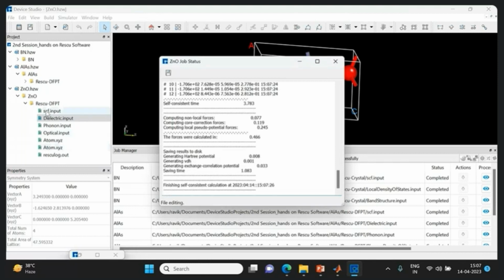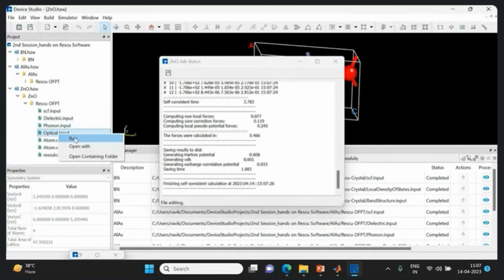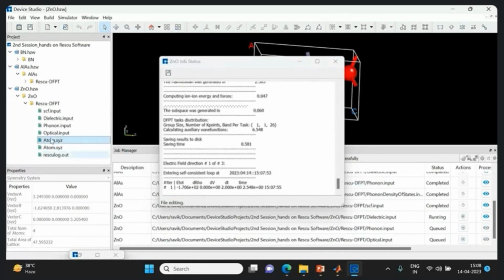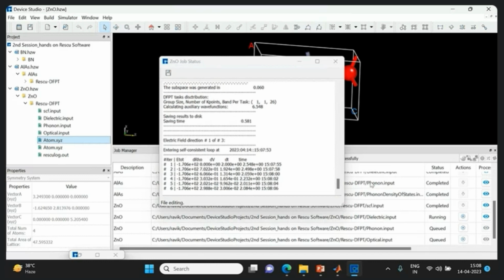Similarly, you can run from top to bottom. This is the phonon.input file, and this is the optical.input file. In the atom.xyz file, you can right click, select open with, and this is the zinc, and this is the oxygen, and their Cartesian coordinate points. I have run all the inputs in the queue condition. Here you can see the scf.input file has been completed.